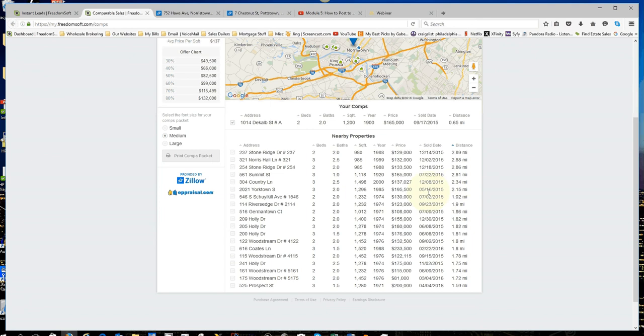So again, if we know that the one closer to it is selling at 165 and it's smaller in square feet, let's start looking for bigger properties that are higher in value. So we've got one right here. That's another two bedroom. We've got a three bedroom here for 180. Let's just pull this one in.